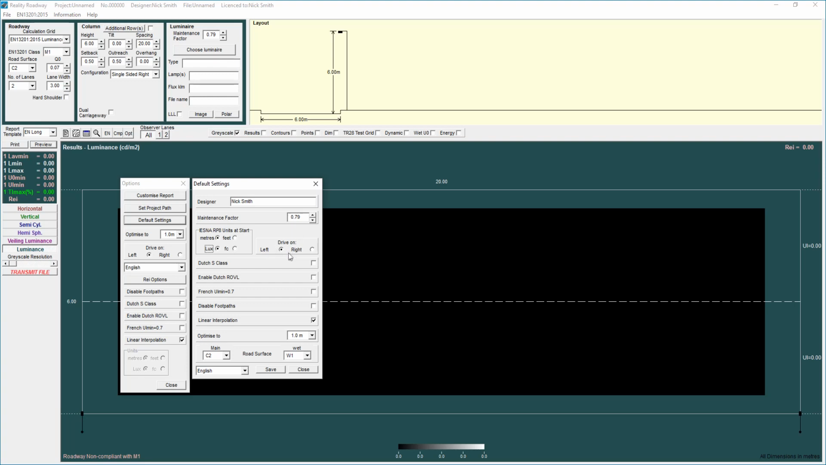Drive on left, drive on right. In some of the grids, it has no bearing at all, but it's purely getting your head around what you do in your particular country. Obviously, in the UK, where I'm based, most of the time we drive on the left-hand side of the road. In fact, all of the time we drive on the left-hand side of the road.